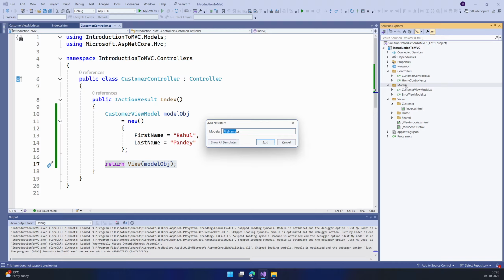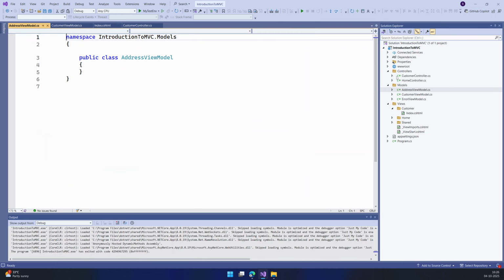So for example, if I create another view model and let's call it AddressViewModel, we are going to use this address view model at some later stage also. But as of now, let's declare a property inside it named City only.